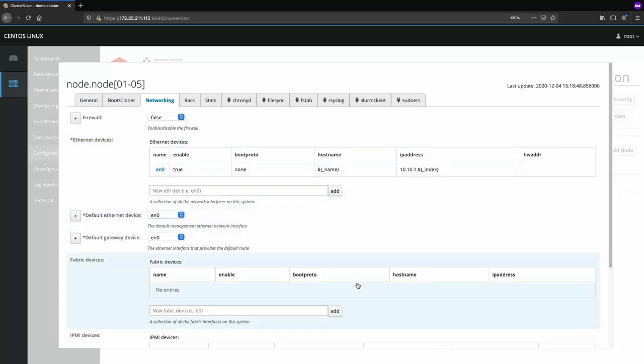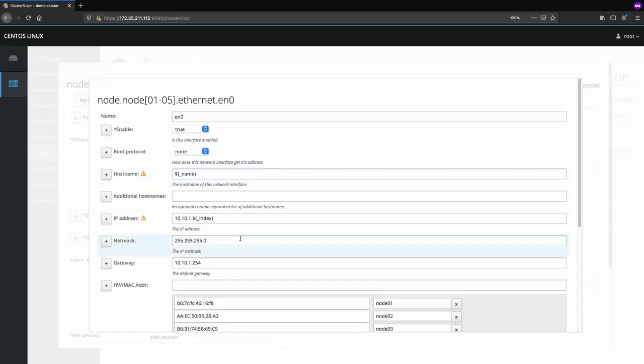So again, the networking is here. One of the things that we offer is the ability to do some variable substitution here. So this is the Ethernet 0 or EN0 device on nodes 1 through 5. So we wouldn't want them all to have the same IP address. So if we do 10.10.1.${_index}, the word index here, this variable, will be replaced by the number. So node 1 would have the IP address of 10.10.1.1. Node 2 would be 10.10.1.2, etc.